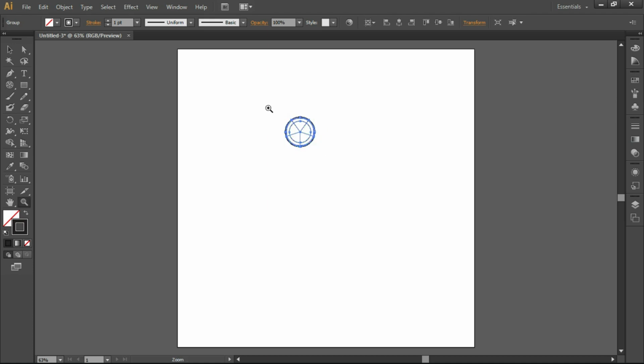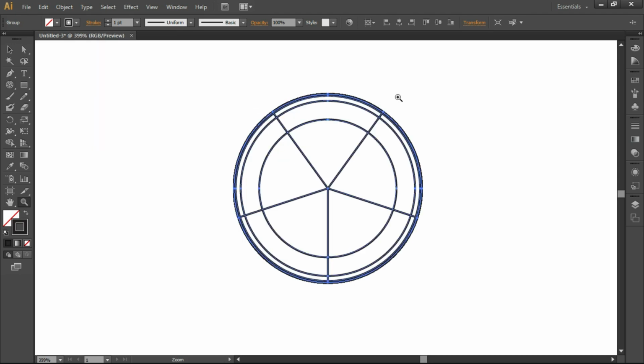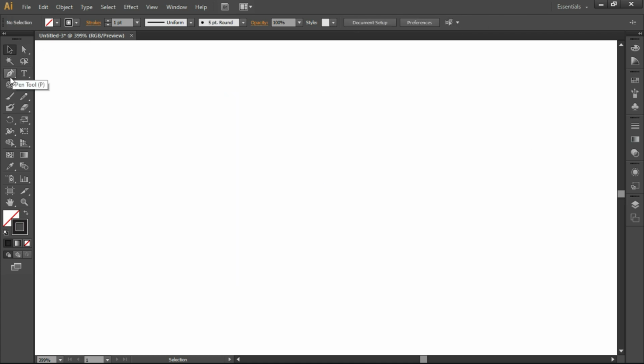Press Z for zoom tool. Click and drag. So this is the output we get. But we do not want these dividers. So let's delete this. Again we'll click on Polar Grid tool.